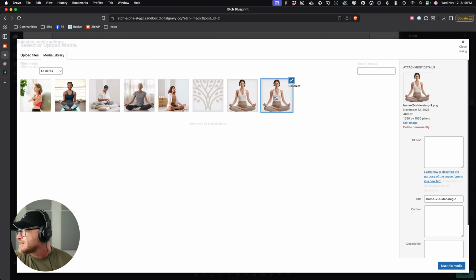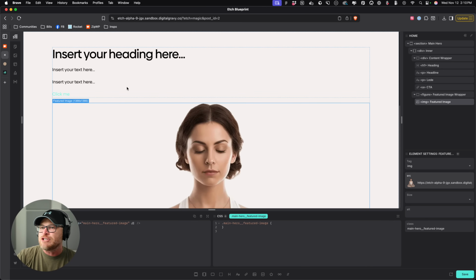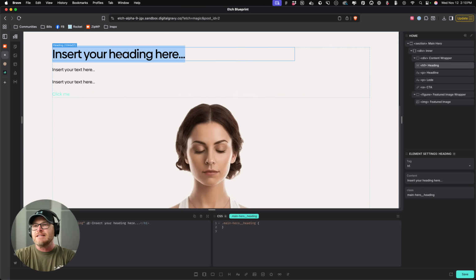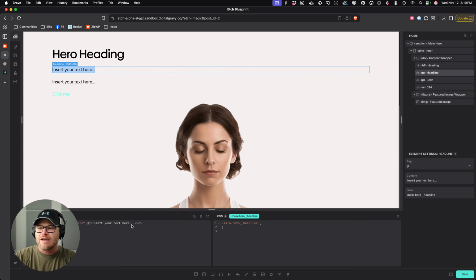Let's see, which one of these? Let's do the WebP version. All right, so we got an image in there. We're going to say this is the hero heading right here. I don't really care what the copy says, okay? This is a compelling headline.